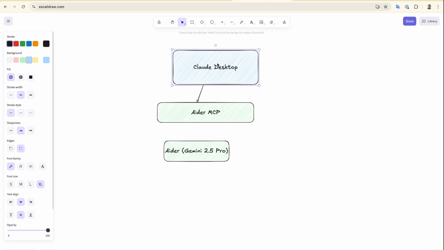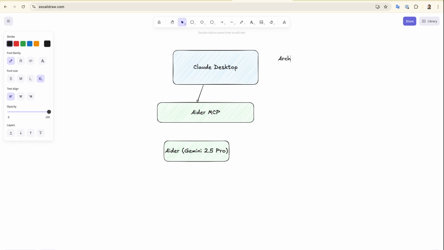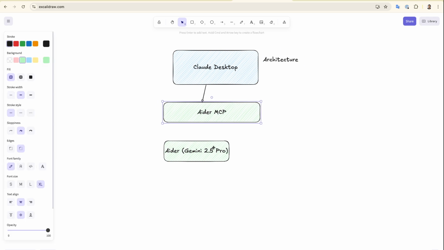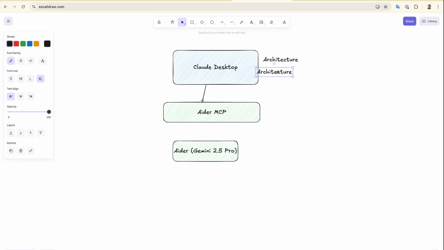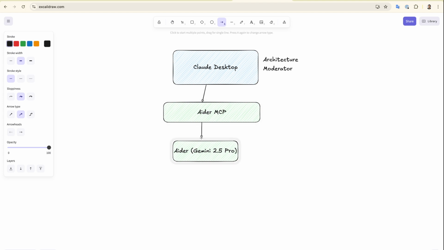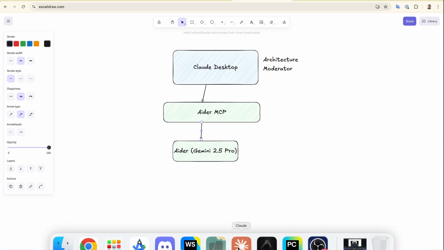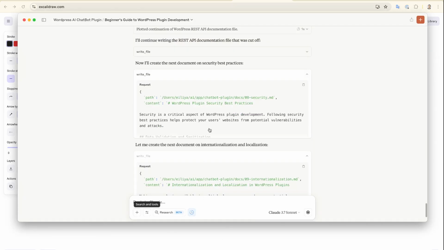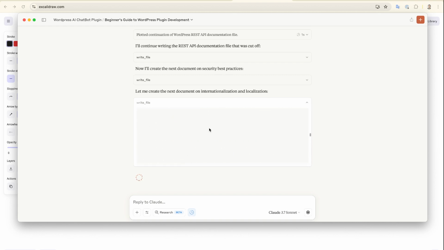So what is happening is that Claude Desktop is our architect, and it's kind of a moderator also, or orchestrator. Then every time it wants to code, it asks Aider MCP to code. But one thing that makes it more interesting is that it doesn't need to write the code itself.